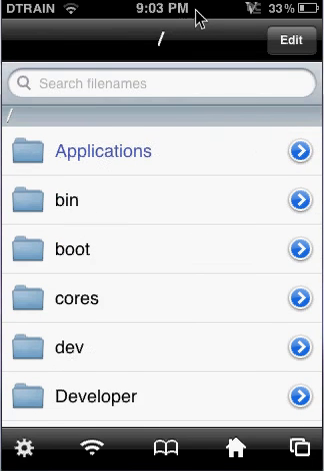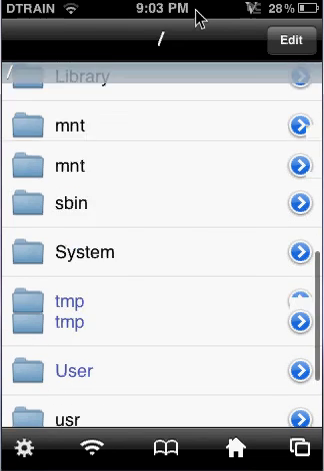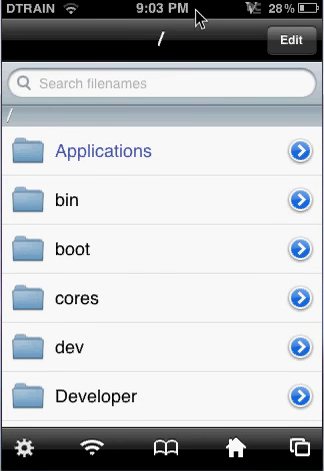I'm just going to say iFile is my favorite tweak, and it's just so useful in many ways, and that's one of the reasons why, as soon as I jailbreak my iPod, this is the first thing I get. Well, these are the three things that you must get as soon as you jailbreak, and I hope you enjoyed this video. Thanks.